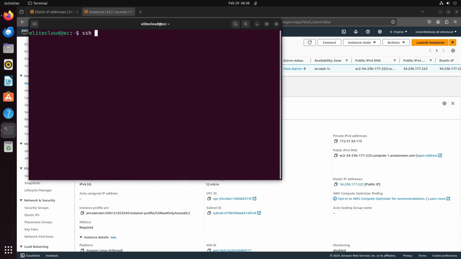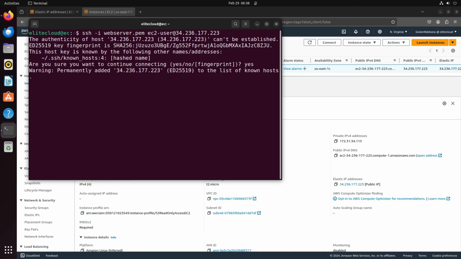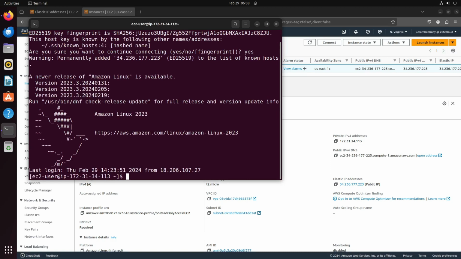Open a terminal. SSH into the instance using the Elastic IP address. Okay, we are logged in. Let's exit out.